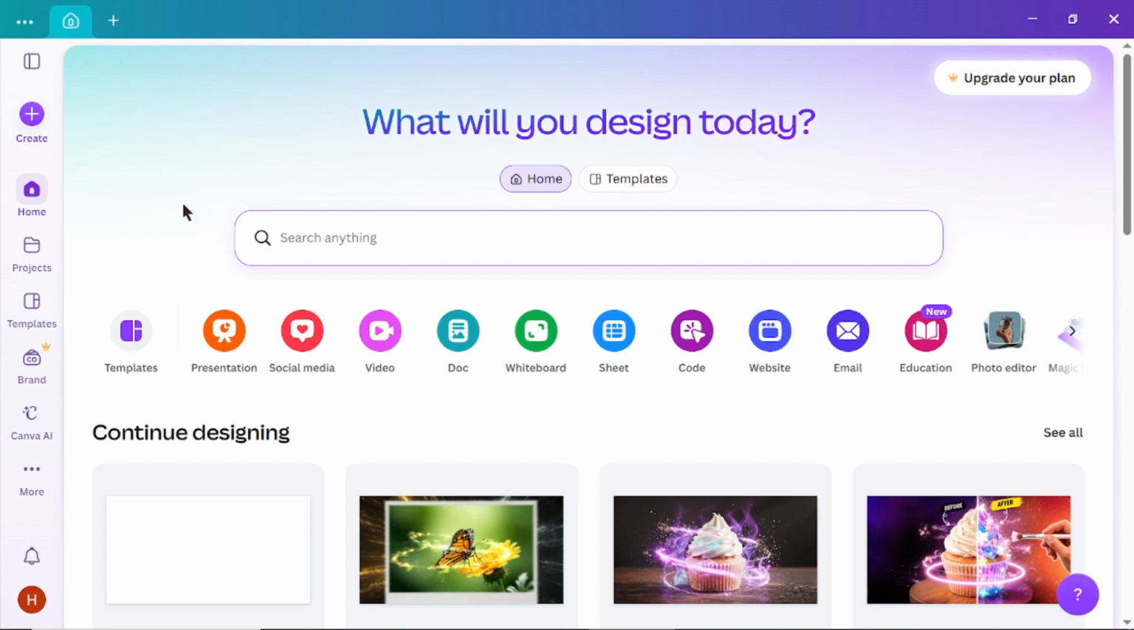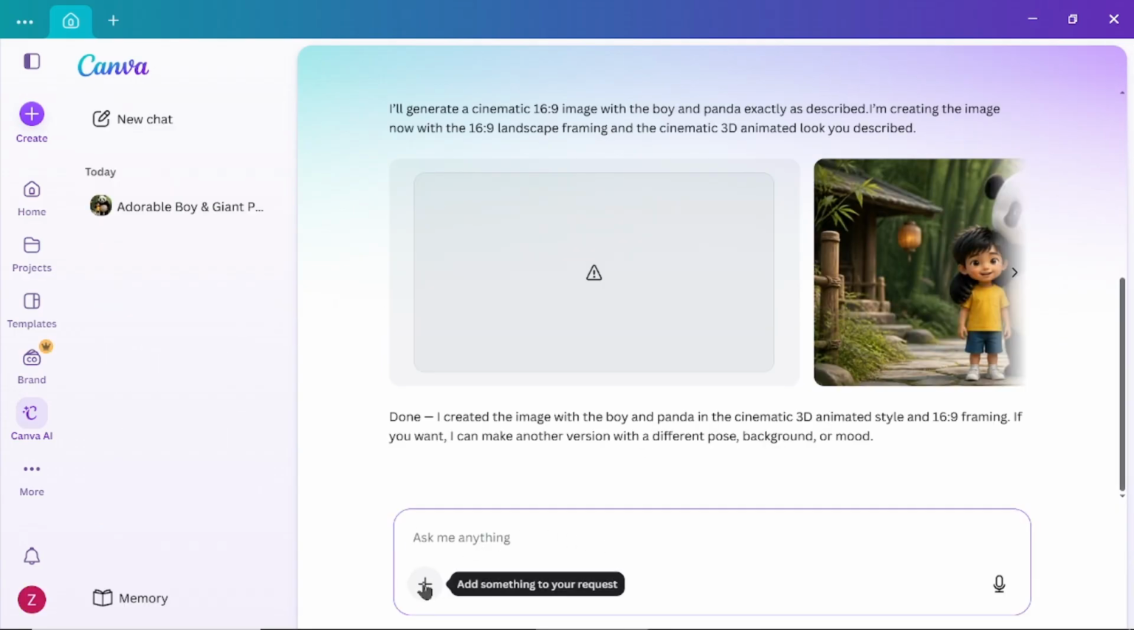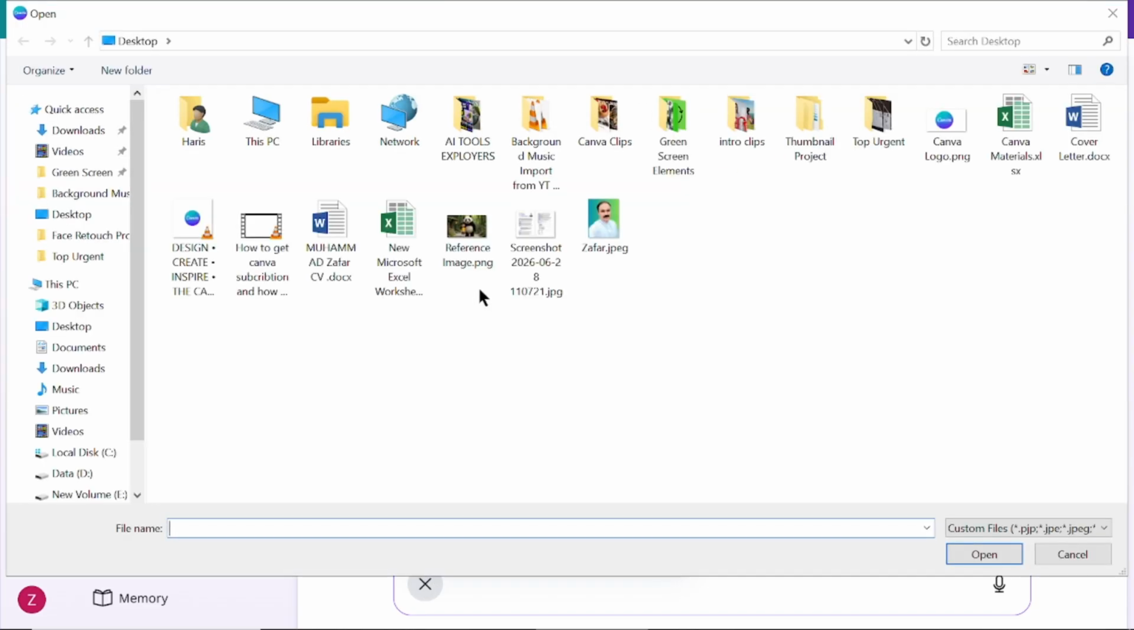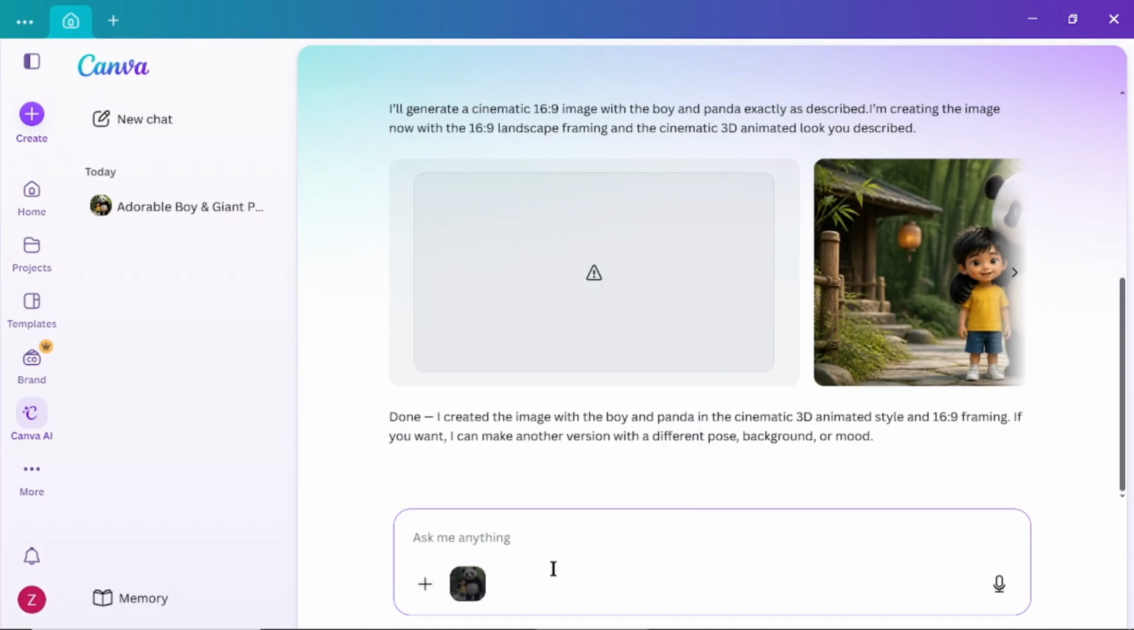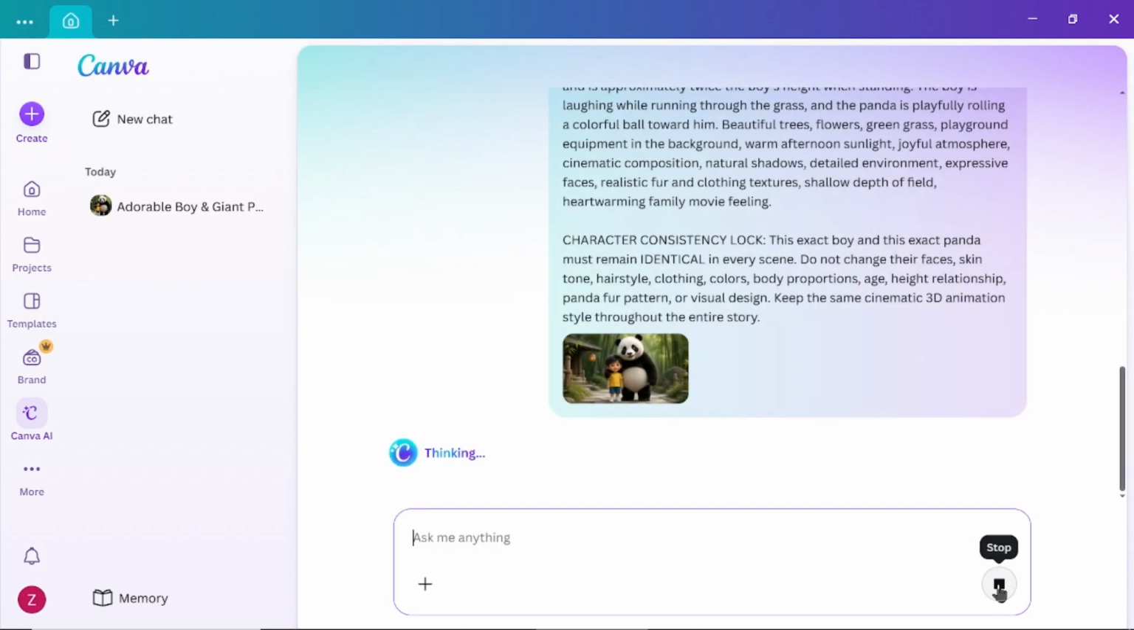Open Canva and go to Canva AI. When the new window opens, click on Image. Now, to keep the same character consistent across all your images, add a reference image first. Once you've added the reference image, paste your image prompt right here. And Canva AI will use it as a visual reference when generating your image.